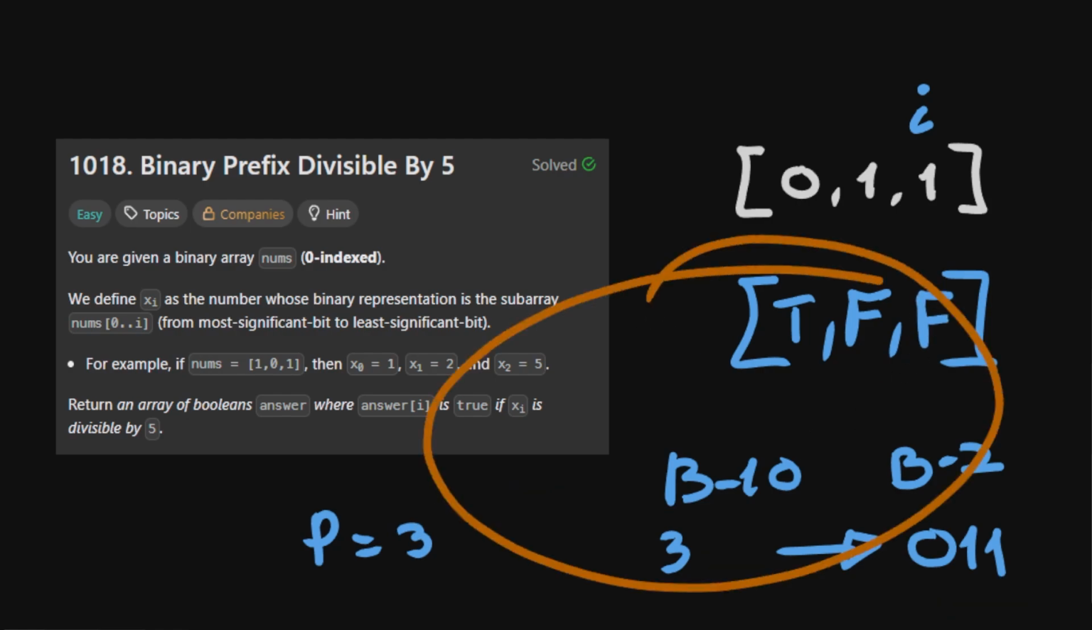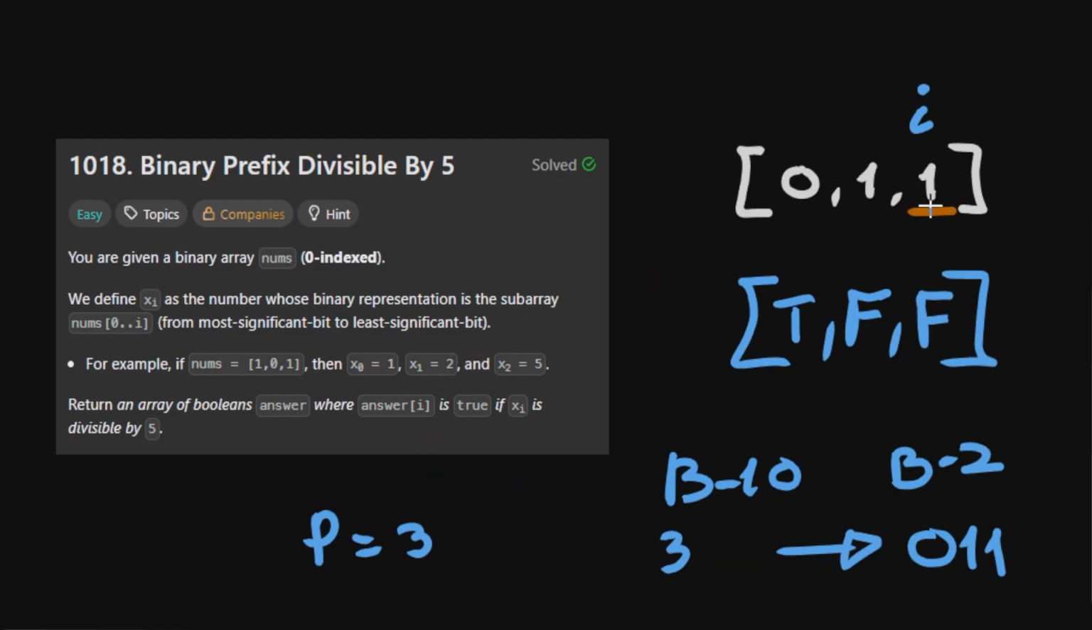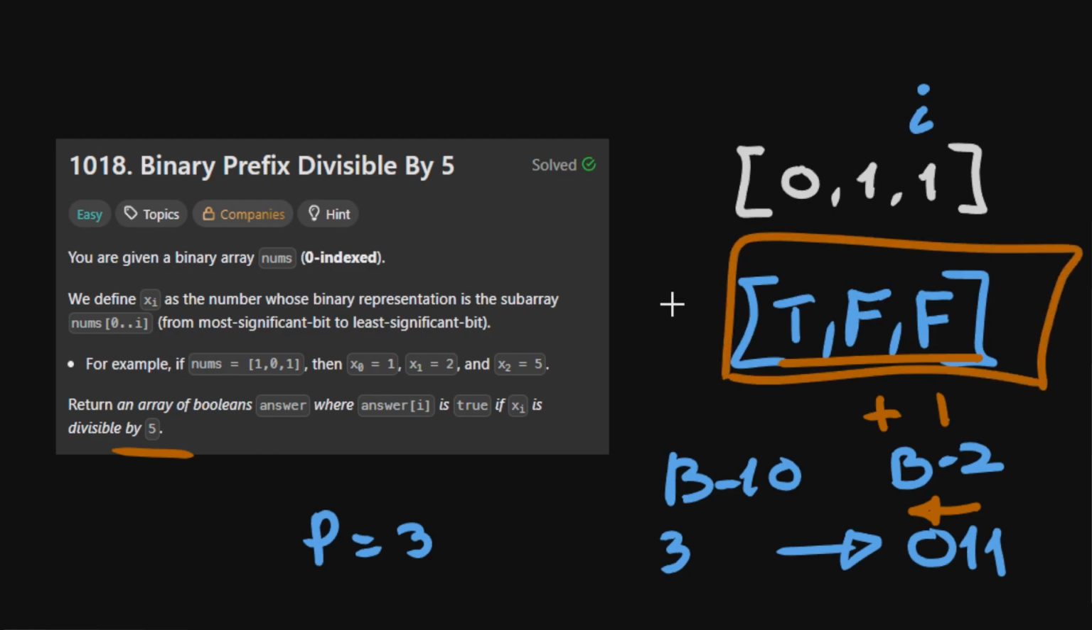So this is basically the entire approach. Every time we get a new number, we left shift the prefix and add the current bit. And we can add this with a plus or with the bitwise OR operator. It's exactly the same. And we repeat the same process, and every time we check if the prefix is divisible by 5. If it is, we add true, else we add false. Finally, we return this array. So with this in mind, now let's go with the code.